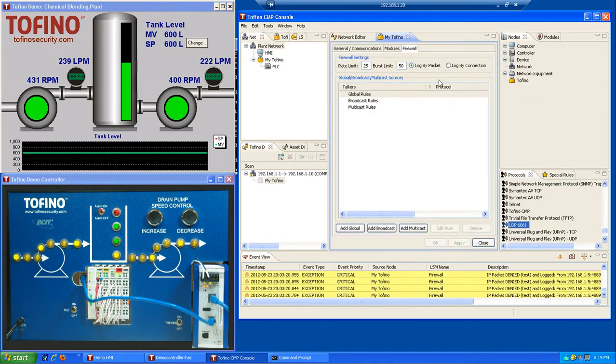Let's make a rule to block this traffic. I'm going to create a global rule on the Tofino Firewall tab. And this is a bit of a crude and blunt instrument, but in a case where I'm very sure that I don't want any traffic of this nature to get through, it's very effective. So on the Tofino Firewall tab, this is where I can create global rules that apply to any device that's upstream of the Tofino and any device that's downstream.